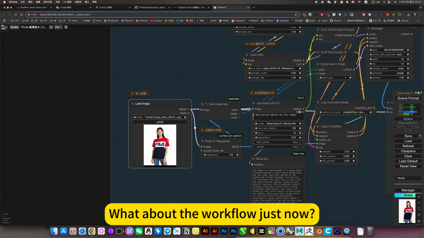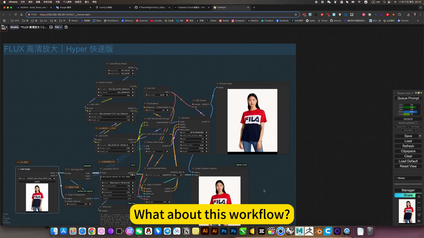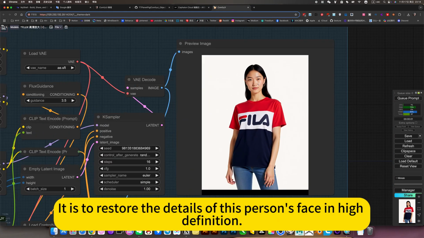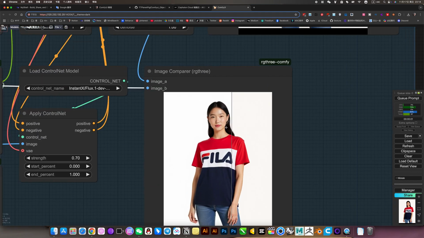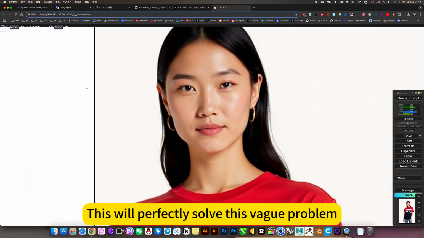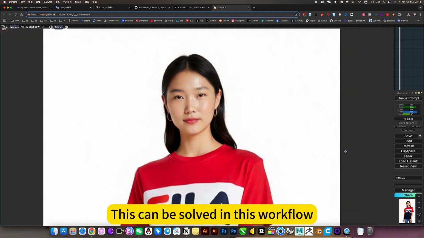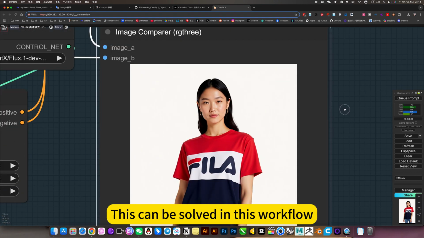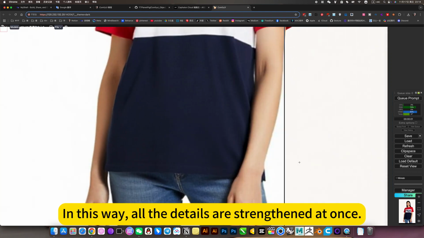What about the workflow just now? The point is just to change clothes. What about this workflow? It restores the details of this person's face in high definition. This will perfectly solve this blurry problem. So this problem is easily solved. This can be solved in this workflow. In this way, all the details are strengthened at once, all in HD.